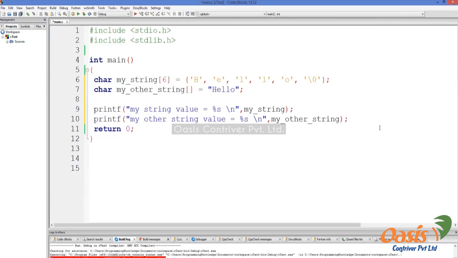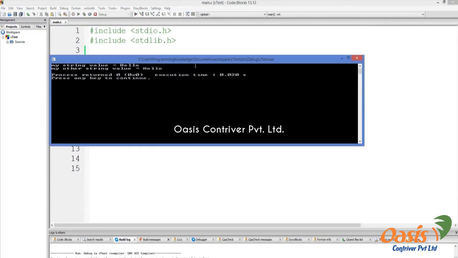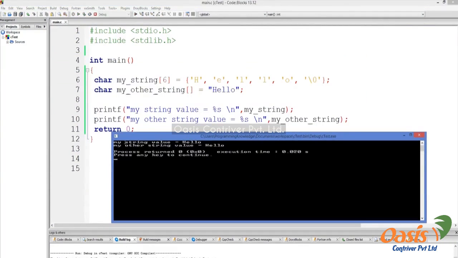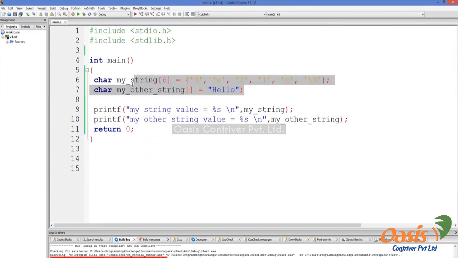Let's compile and run the program, and it's printing the same value. My string value is equal to hello. My other string value is equal to also hello. So in this way you can define a string as an array.